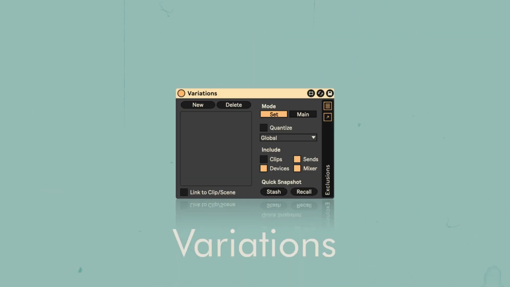Next up, we've got variations, which I'm personally most excited about out of the four devices in the pack, because this mirrors the macro variations concept that we got in Live 11. You can create variations for the whole set or specific tracks. If you've been playing live with Ableton Live for a long time, you might remember this concept from Capture, which is defunct now for a long time, or from CliffX.